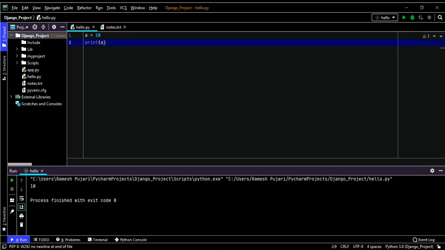As I explained, Python is a dynamically typed programming language, which means we need not define the data type of the variable. Like in other programming languages, if you want to declare any variable, we have to declare it with the data type. In Python, we need not declare. Now I will show this. If I print type of a, it will print the class as integer.